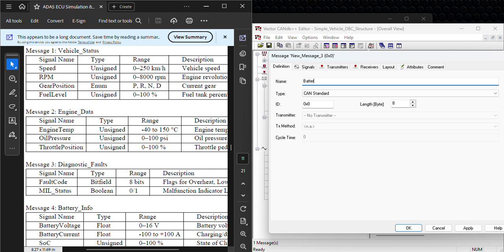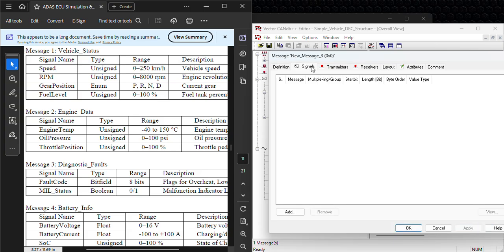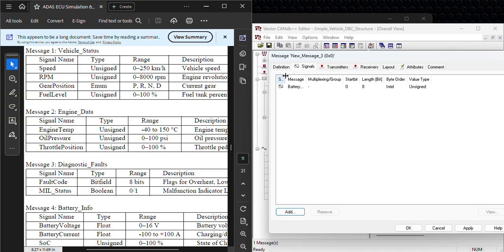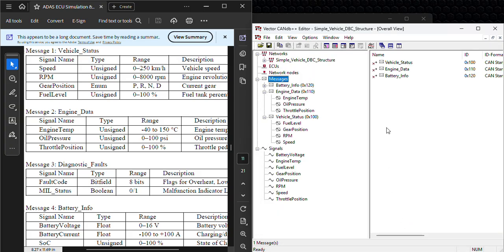And battery info. Let this ID be 120, then apply, and I'm going to add the signal battery voltage. You can see this battery voltage under the message battery info. Apply, OK.